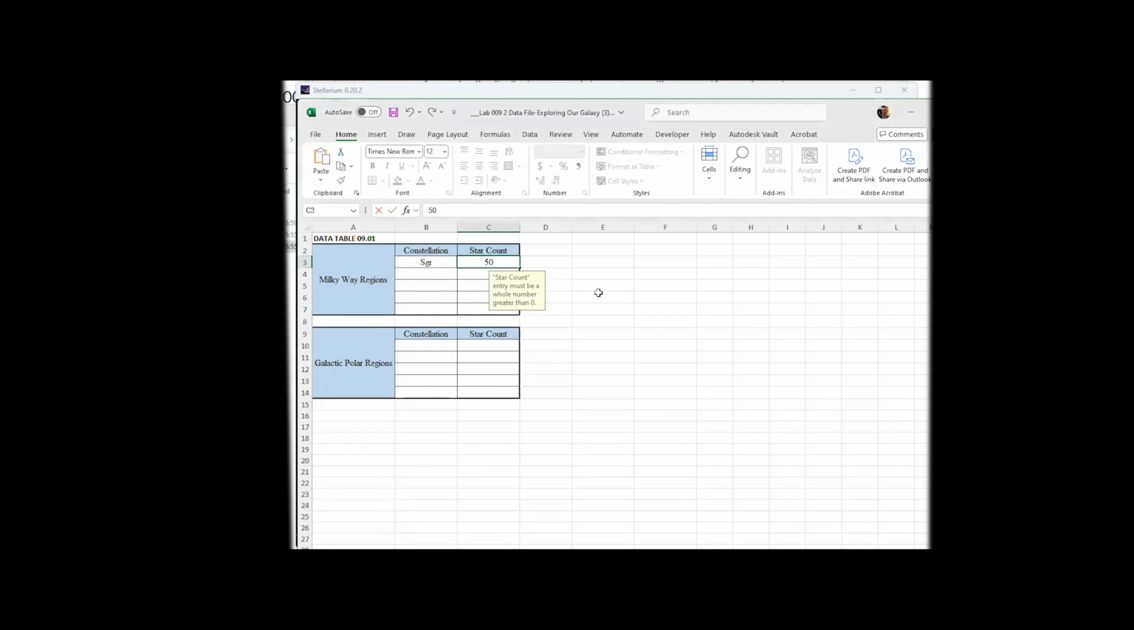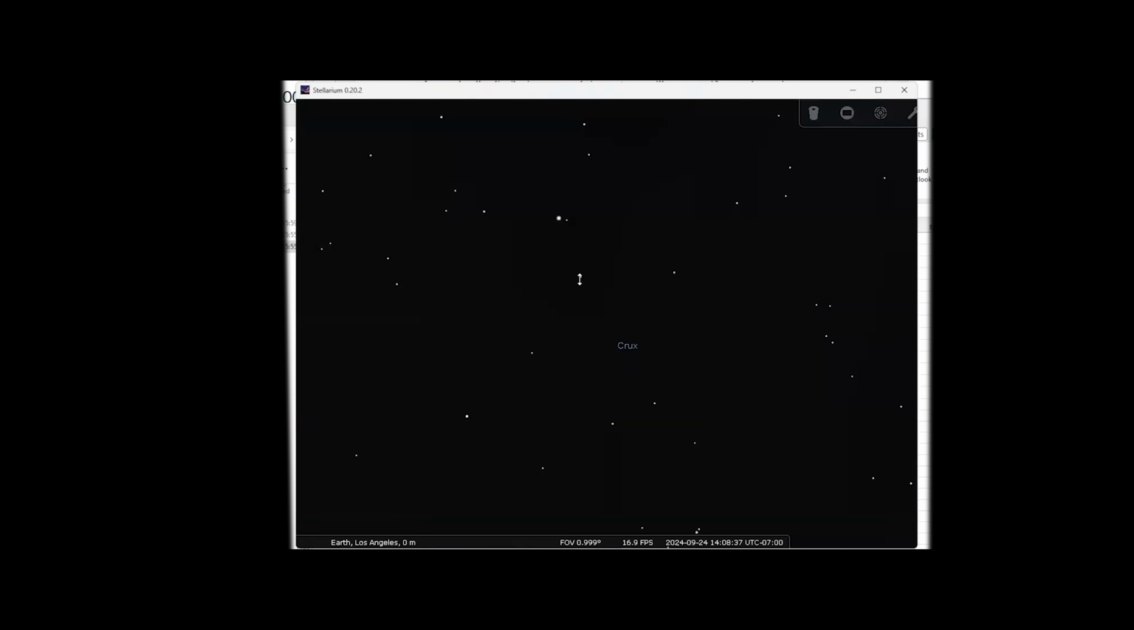After I do that, I'll go back here and put the name of the constellation and then the star count, whatever I happen to count for the number of stars. Now you'll see it says galactic polar regions. We also need to do a count in those regions. So let's go back to Stellarium.